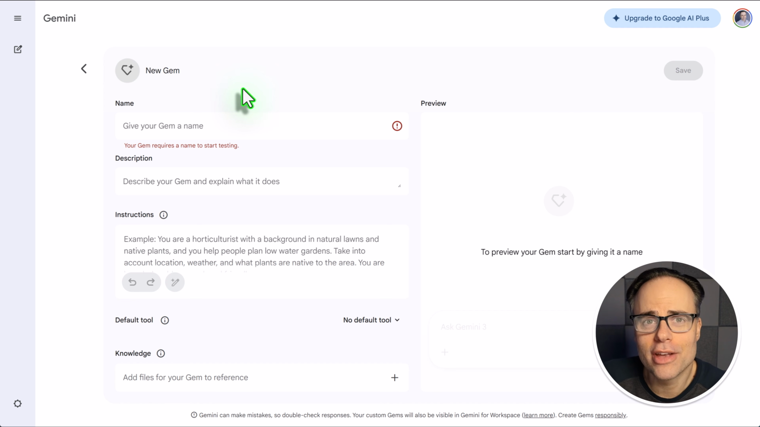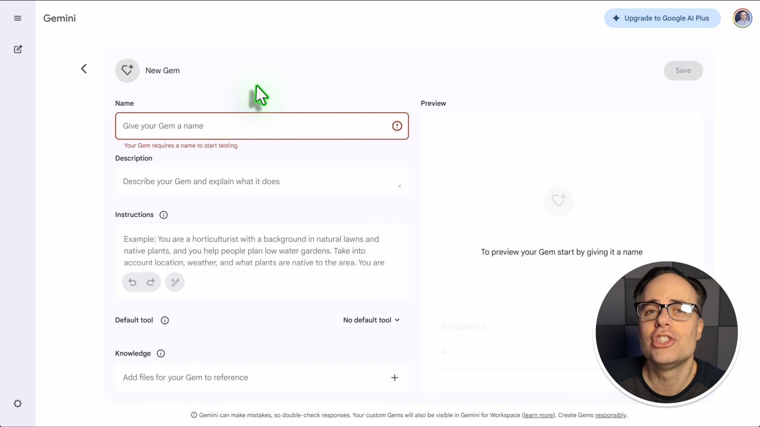Now, even before you get started, you might be getting a warning message. Yes, your gem needs a name. I recommend that you name this something very descriptive so you know exactly what it does.